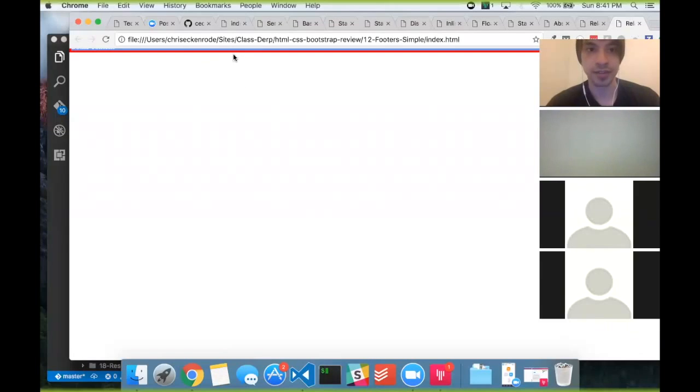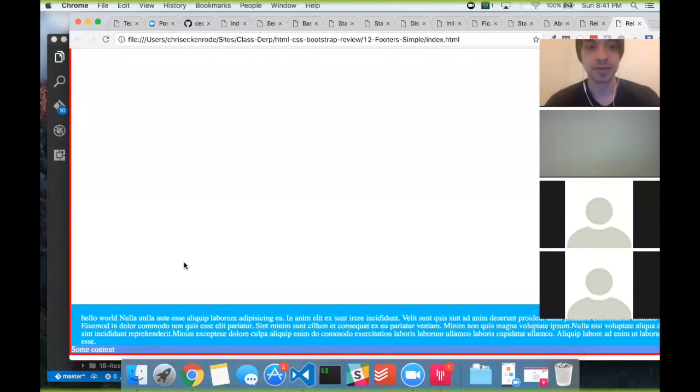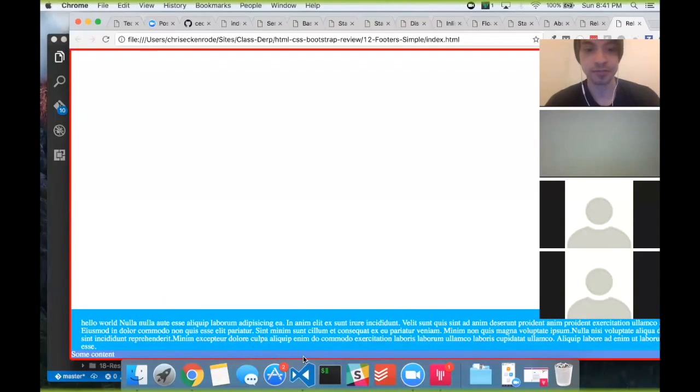Why that happens is kind of interesting, because you remember how with floats, other elements on the page don't pay attention to them, how we had to clear the floats before because its parent container didn't realize it was there. The same thing happens with absolutely positioned things. So we have to manually make the HTML element and the body element 100% height. So now it has this red outline, and the footer is at the bottom of the HTML, at the bottom of the body.